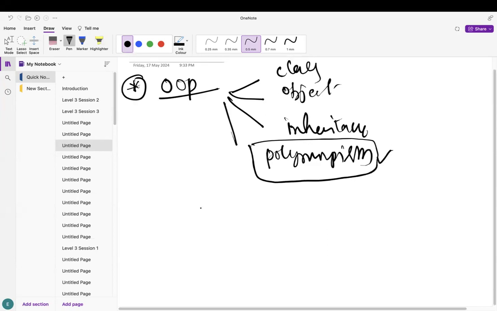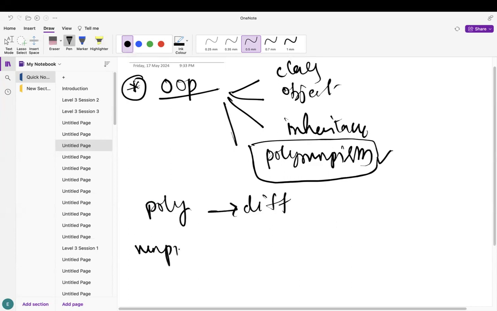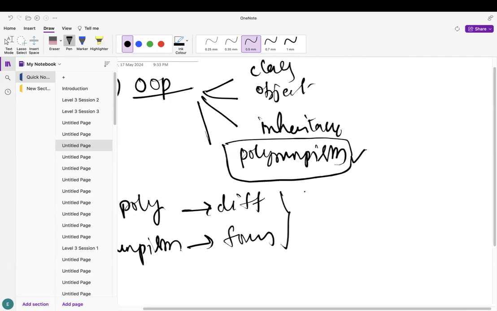Okay, what is meant by polymorphism? The simple meaning: poly means different, and morphism means forms. So polymorphism means different forms. It may look the same, but actually it acts differently. Let me tell you one simple example. Let's suppose there is a person.